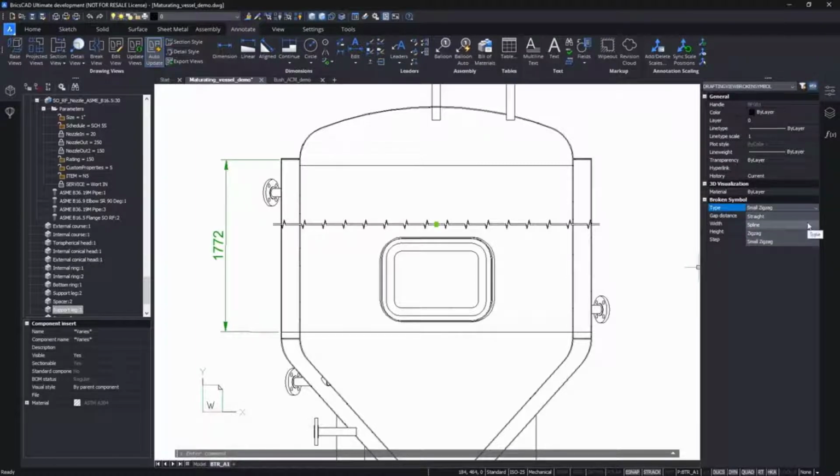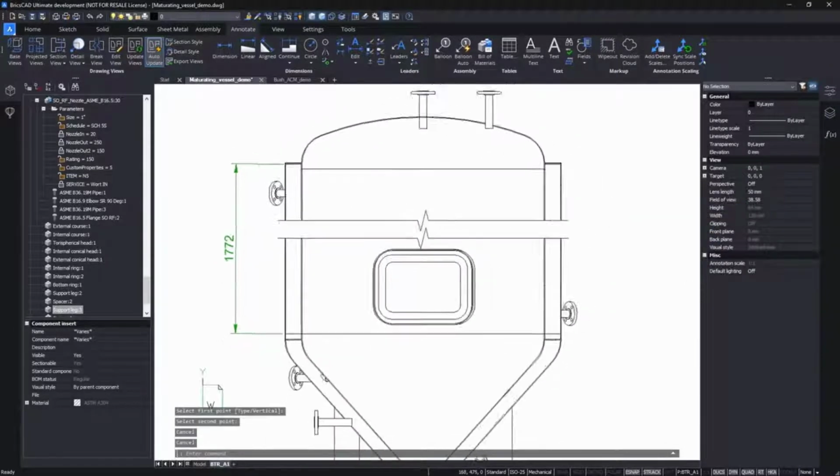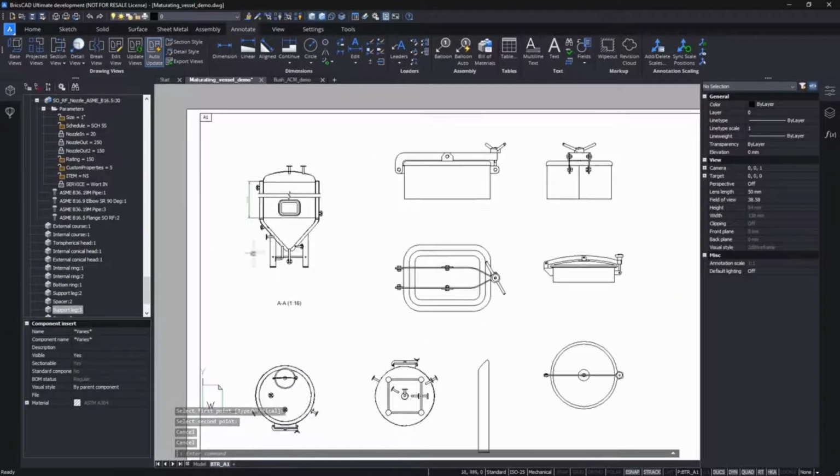The break symbol has several properties. You can change the type of the symbol, for example, spline or zigzag, and other parameters, such as the distance between curves. We support vertical and horizontal cuts and can combine both on one view.